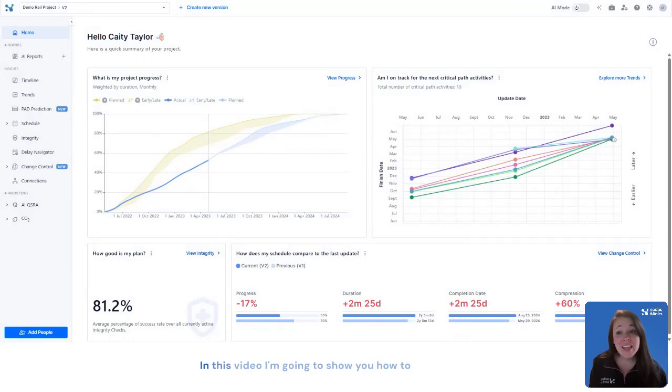Hi everyone! In this video, I'm going to show you how to use the QSRA tool in Nodes and Links to assign duration uncertainty, to run risk analysis, and even leverage AI to generate data-driven predictions based on past performance. So let's jump right in.